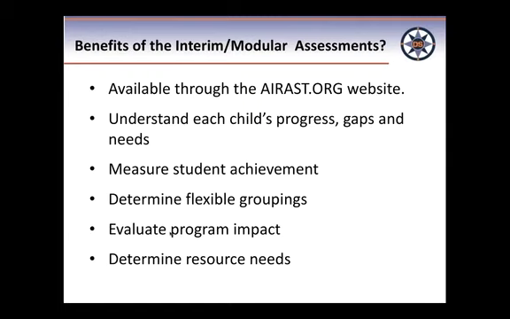At the beginning of the year, you can determine if your students learned what they were supposed to learn last year and what kind of gaps you might need to fill in. You can measure student achievement if you need to have three points of data for a student. This can be one of them. It can help you determine groupings for interventions, RTI. You can also start evaluating program impact.